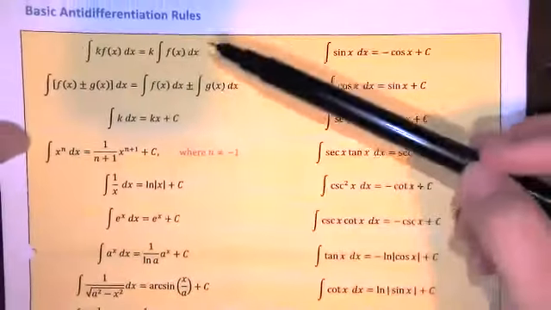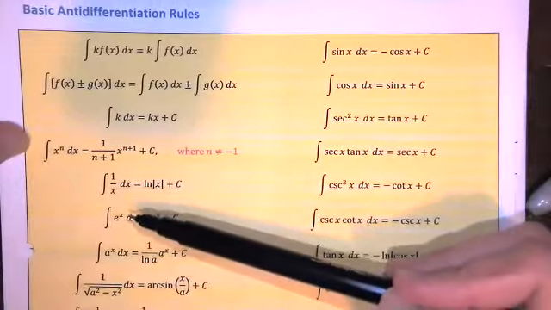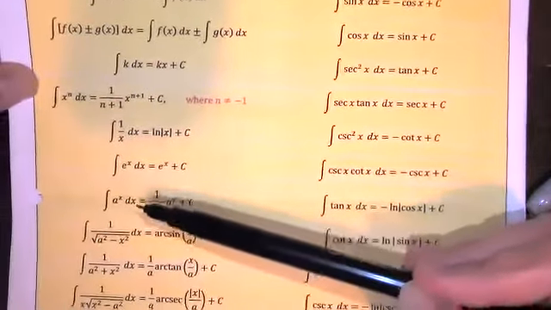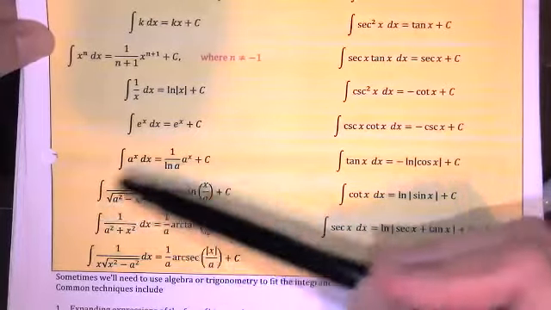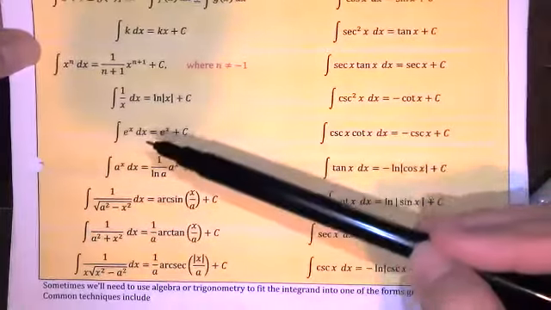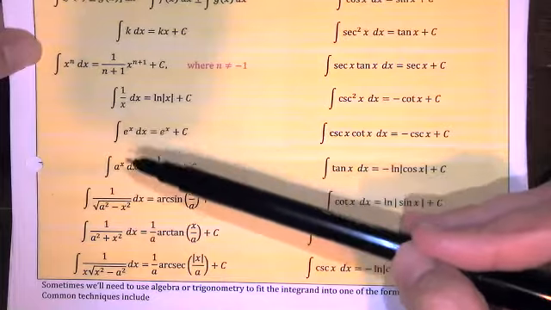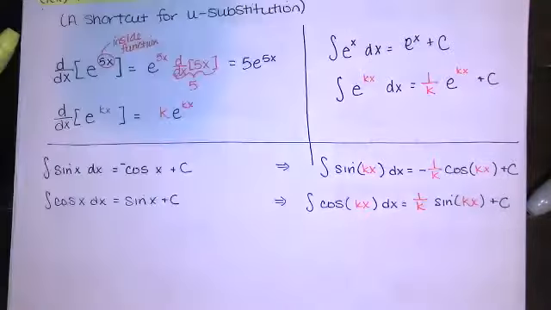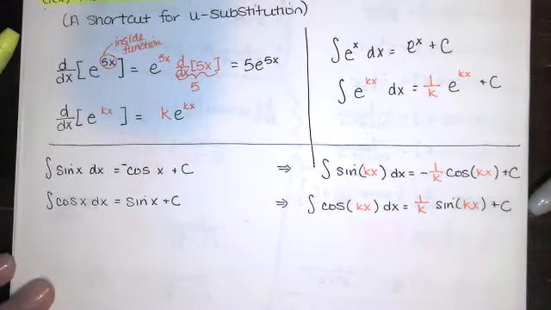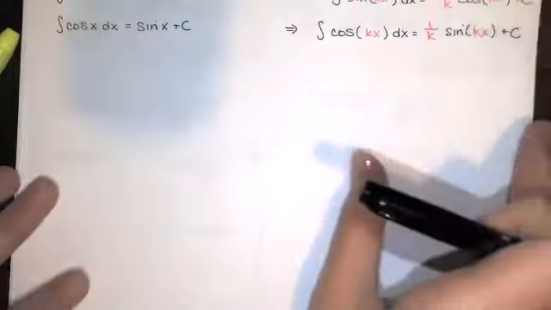But we really only tend to use this modification for e to the kx, a to the kx. I mean, we could use it down here, but it's pretty uncommon to use it there. But we would use it for e to the x, a to the x, and then all of our trig rules can be rewritten with that kx modification. So let's look at an antiderivative where we apply this.